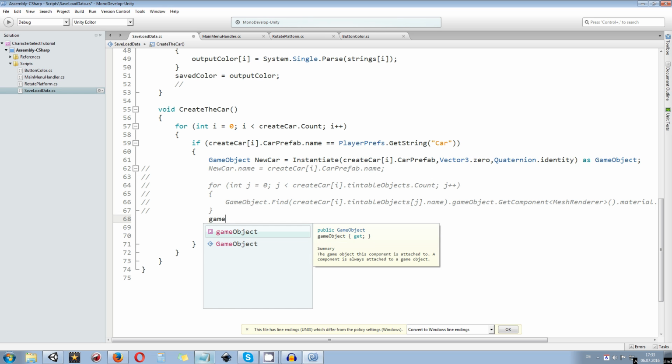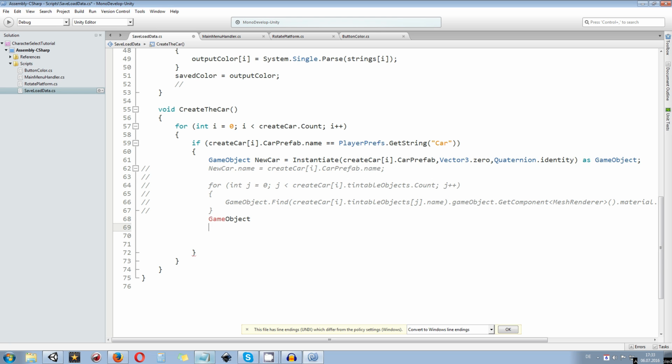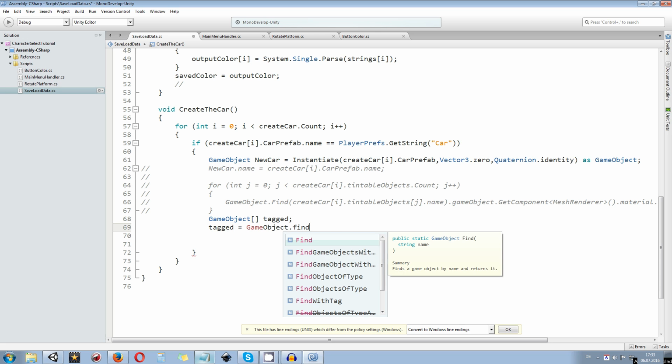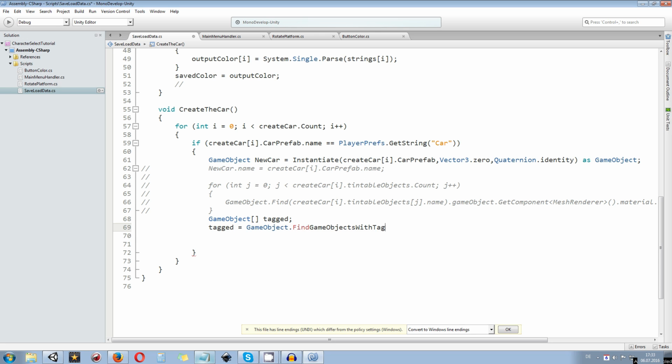So what we do is, at first we need to create a game object array to store all the information we're going to find. I just call this GameObject array tagged. So tagged is going to be equal to GameObject.FindGameObjectsWithTag. There might be more of them in the scene. Then I want to find the correct tag. In my case, I'm going to call this one TintMe, for example, or anything else.